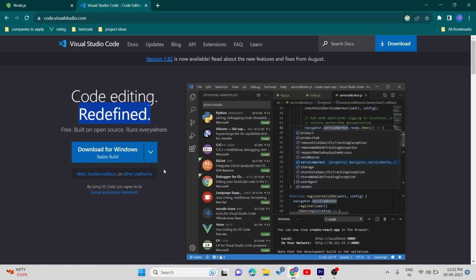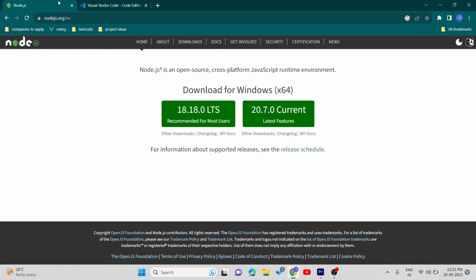Hey guys, so for this project we are going to use the VS Code code editor. If you want to use the same, then go to visualstudiocode.com and download it from there. It is also necessary to have Node.js installed. So before starting this project, go to nodejs.org and install the latest recommended version, that is 18.18.0.